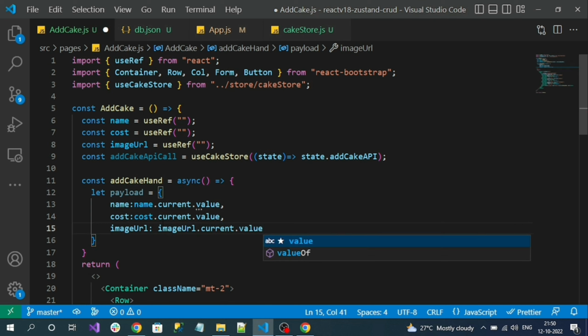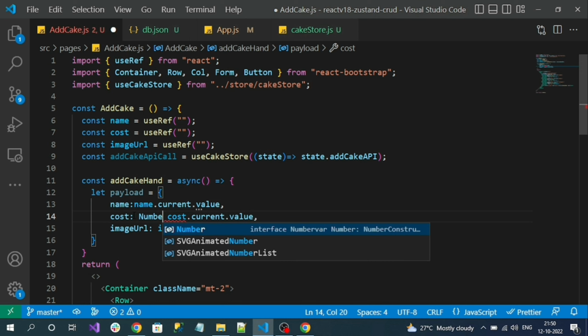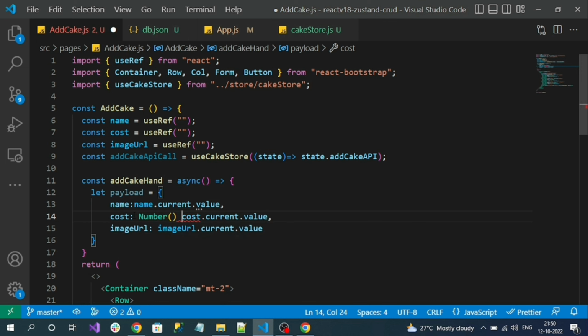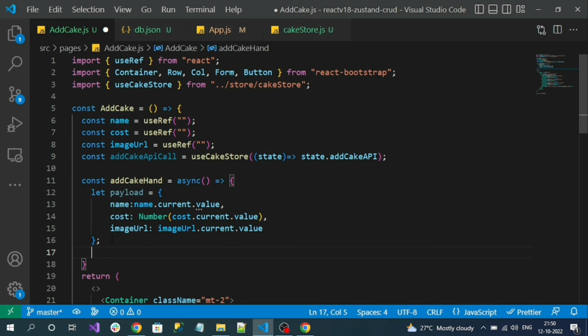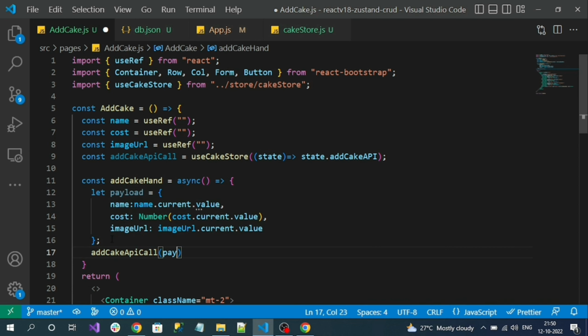But here this cost reference variable, whatever we read from useRef variables, they return string only. So I have to convert it explicitly to number. Okay, convert it as number. And now I can call the add cake API call and pass the payload. Since it is an asynchronous call, I can await it here.